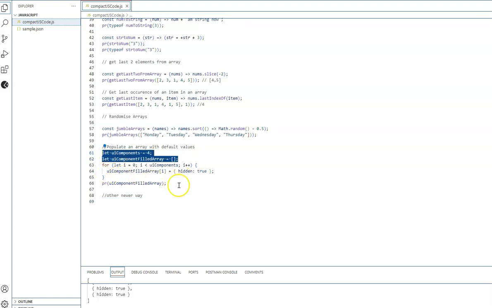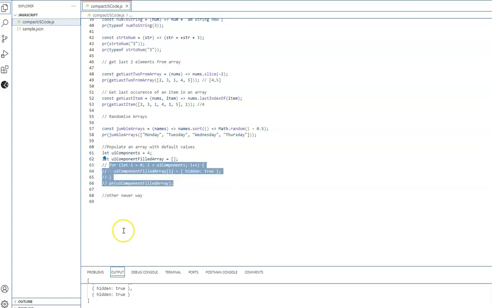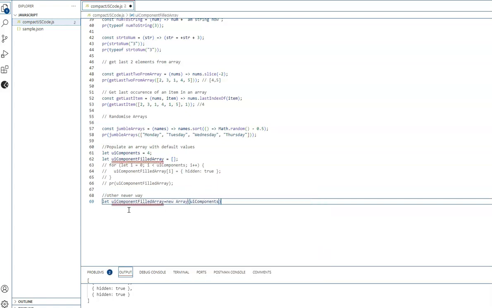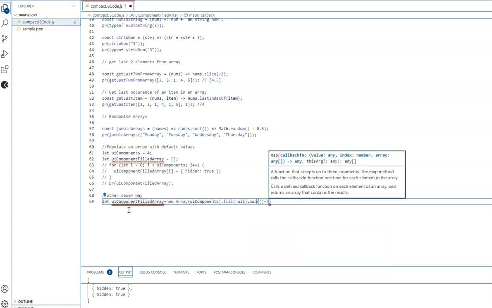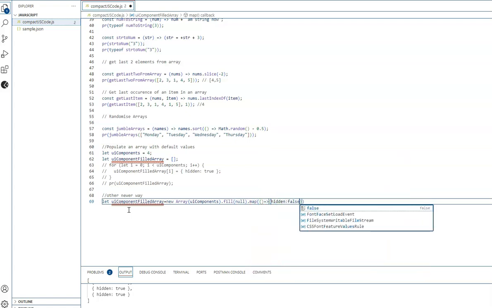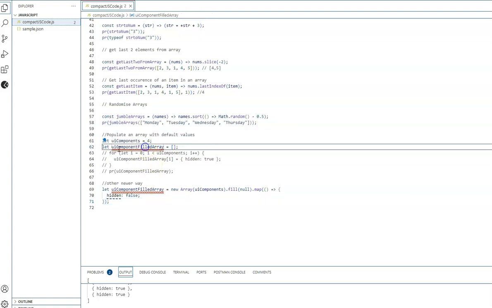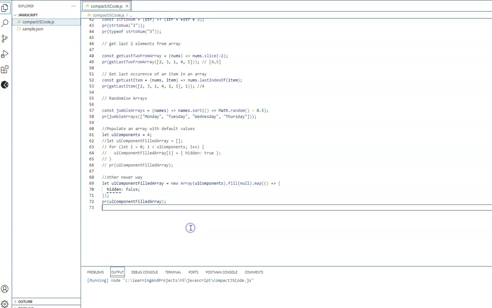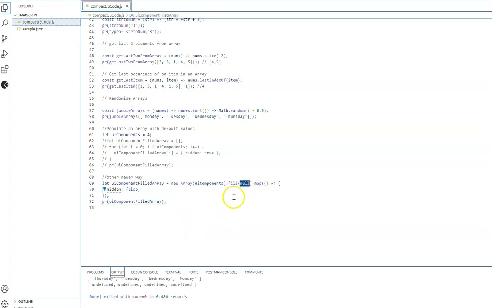But if you want to do it a bit more quickly, I will show you a newer and quicker way. I create the same variable again. I call new Array, pass in the size, and then call fill. I fill them with null and then call a map on that. And in the map, I create the object that I want, which is hidden false.